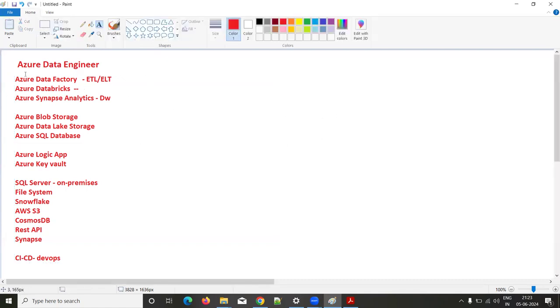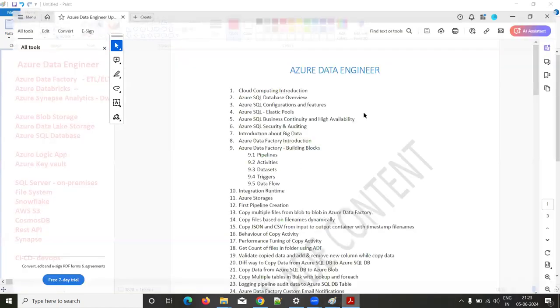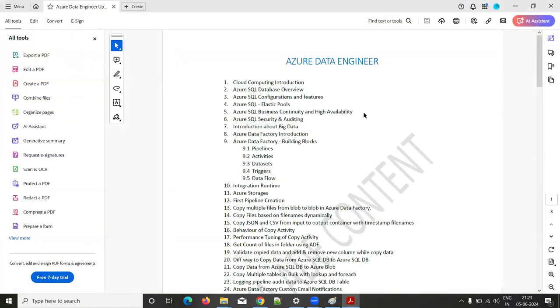So this is a high-level content of what we are going to learn. The detailed content is available, and you can get it from your representatives at your institutes. From the scratch level, we are going to learn this Azure data engineering.